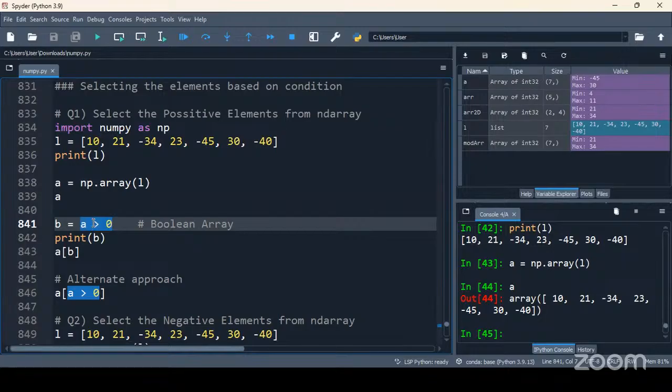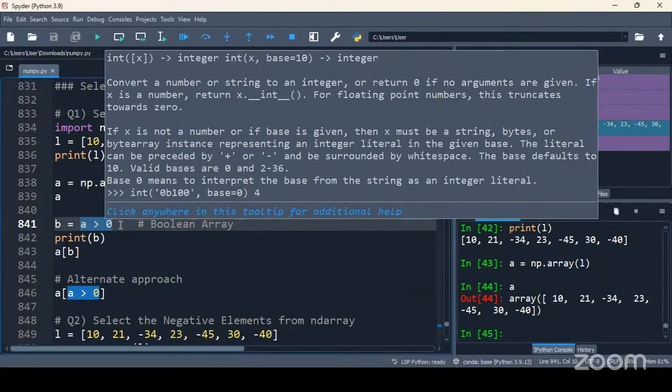What is greater than? Greater than is a relational operator, a conditional operator. We know a conditional operator will always return either true or false. So for all the values of A, we are checking whether they are greater than 0 or not. It checks for each and every value and returns true or false. For 10, it returns true. For 21, it returns true. For minus 34, it returns false. For minus 45, it returns false. Why? All of these values are less than 0.